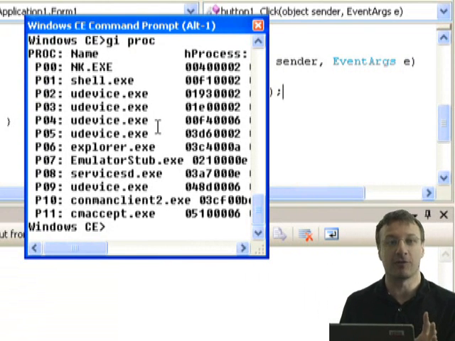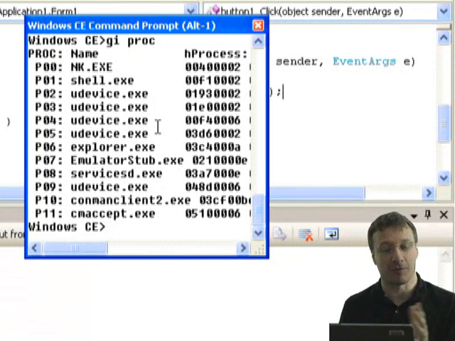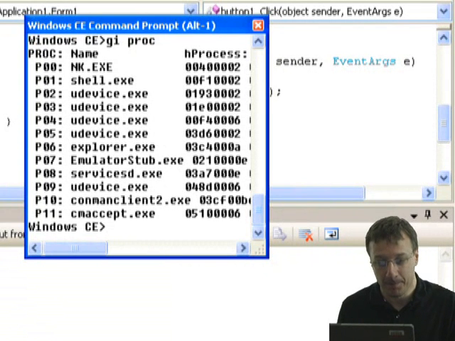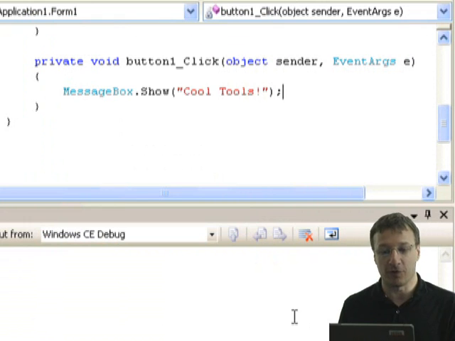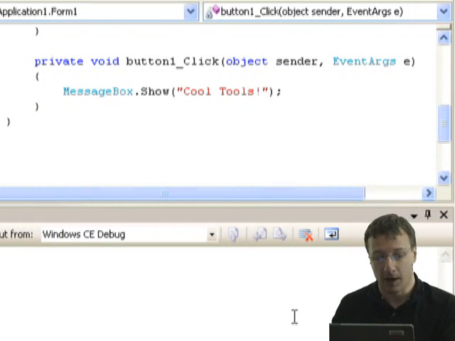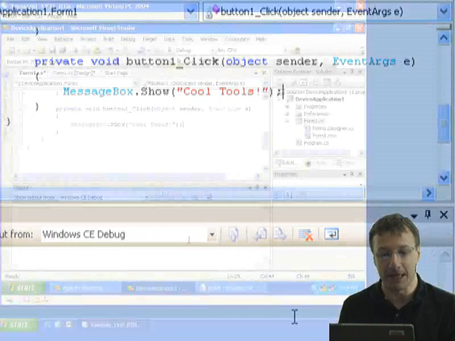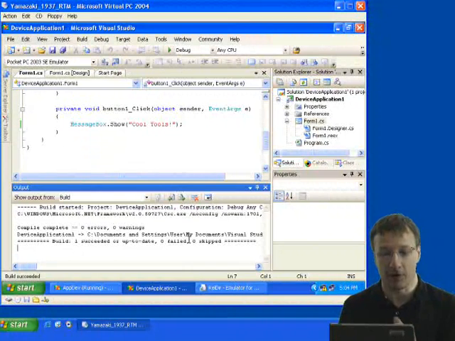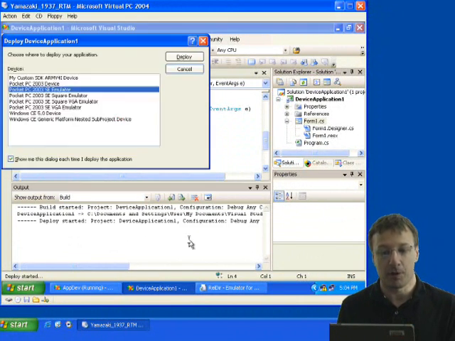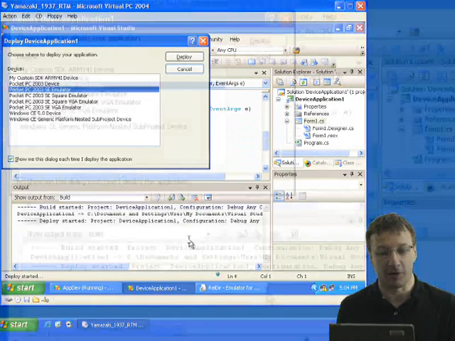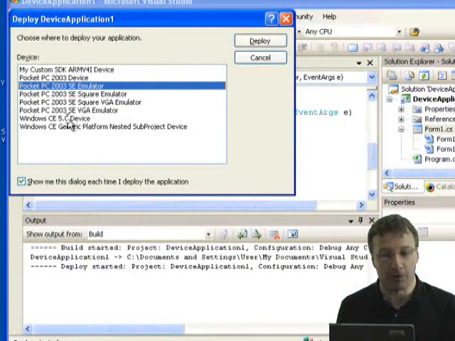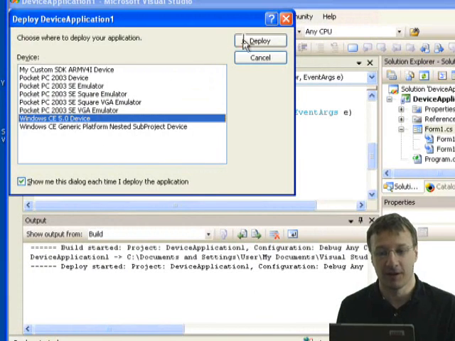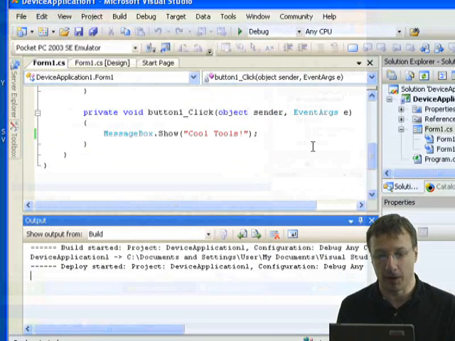Okay, so at this point we're ready to deploy our application from Visual Studio 2005. The first thing I'm going to do is jump back to our application development tool. I'm going to use Control-Shift-B to build that application, and then I'm going to use F5 to deploy that application to our target device. I press F5. This will bring up a list of targets that I can deploy to. Of course, we want to deploy to a Windows CE5 device, and then select Deploy.